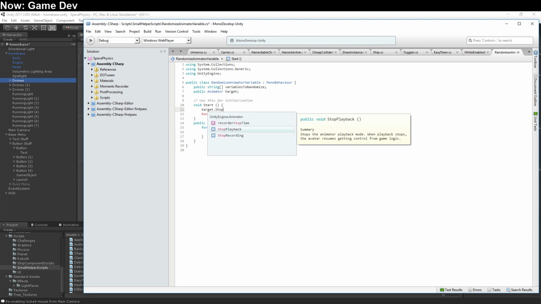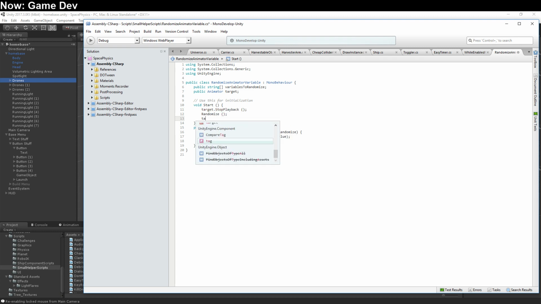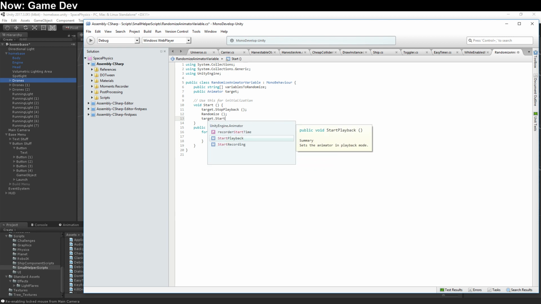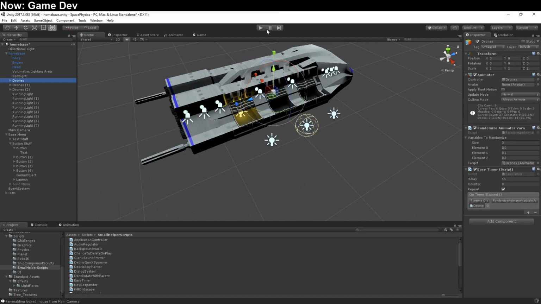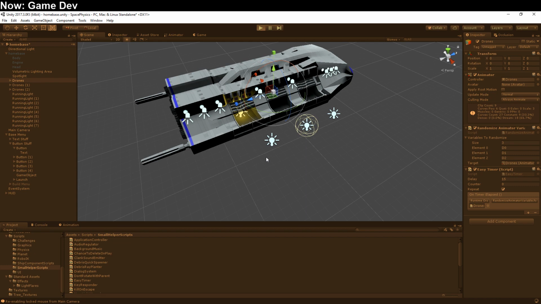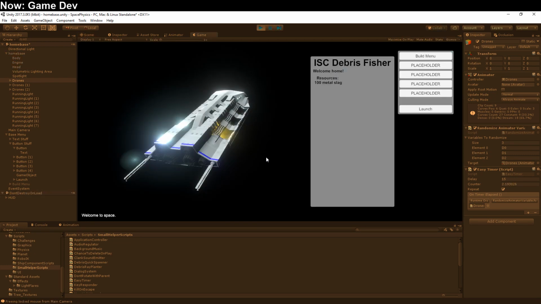Well, we can tell it to stop, right? Stop playback. And then we'll tell it to start. See whether that works. That does seem to have done something. I'm not really sure whether or not that's what we want it to do, though.